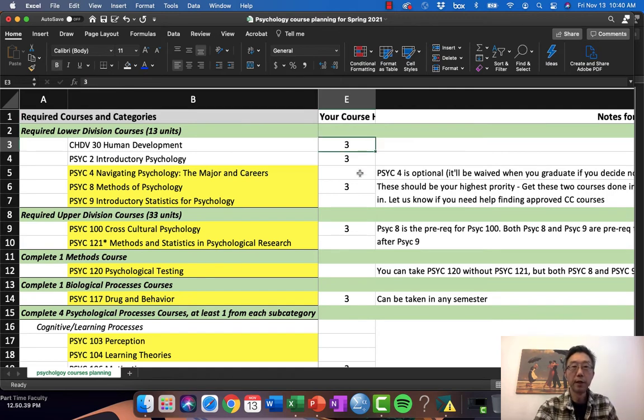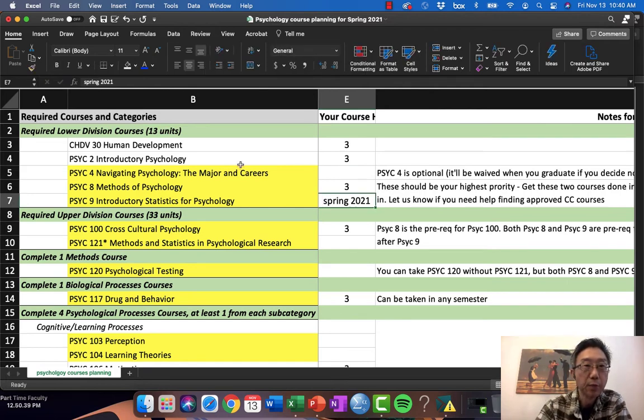All right, so that's the classes and also some notes for you. And one more thing is how you can use this spreadsheet, this planning sheet, to organize your own course history and figure out what you need to take in spring 2021. Suppose I already have CHDV 30, so I have 3 units there. Psych 2, I'm done, 3 units. And suppose I don't want to take Psych 4 right now, maybe later, I just leave it. I already have Psych 8. I don't have Psych 9, so I definitely should take Psych 9 in spring 2021.